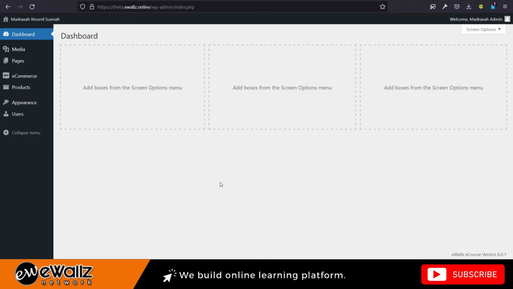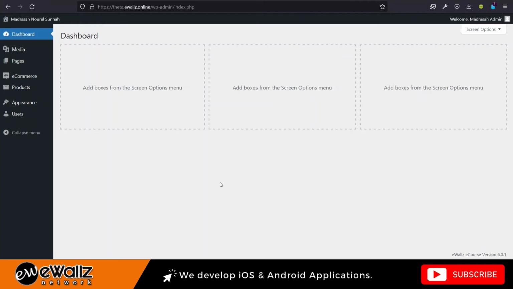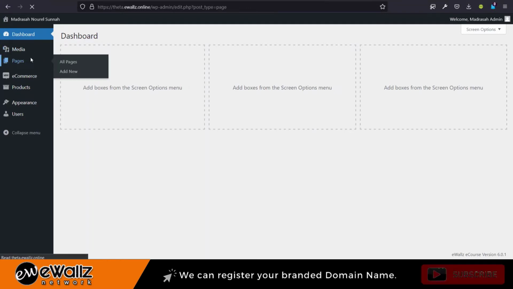Okay, now you already have your online course platform. Today, I will show you how you can edit the pages on the website. First of all, you have to log in to the admin panel. Once logged in, on the side menu, go to Pages.